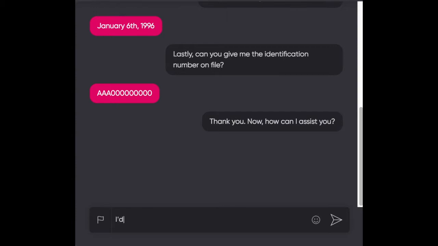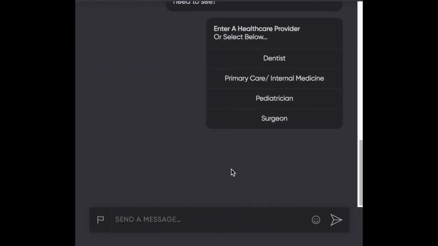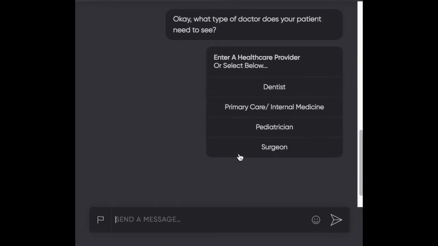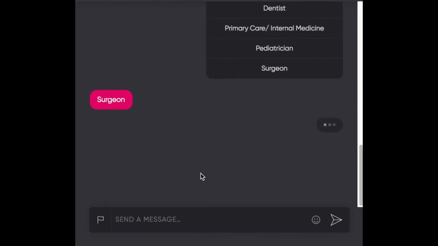And like I said earlier, in this video, I want to schedule an appointment for my patient, John. It registered that I'm scheduling an appointment for John, and it's saying what type of doctor do they want to see. So it's giving me this nice card layout, so I can either type, surgeon, as a message here, or I can select it here. I'm going to do that, and it'll populate my response.